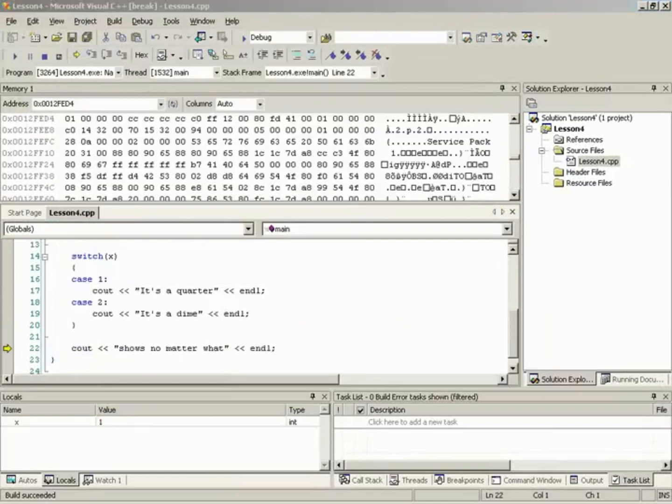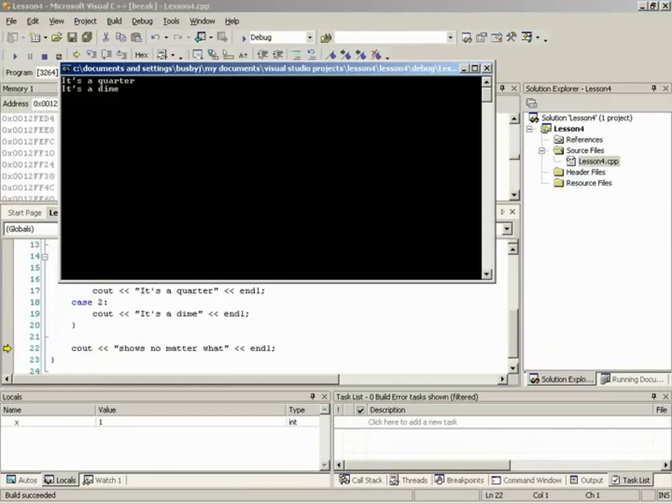But it also printed out, it's a dime. It went real quick. The yellow arrow, as you may have noticed, did jump down into the it's a dime section, too. So it jumped into both. So 25 plus 10 gives you 35, and suddenly your drink is free.